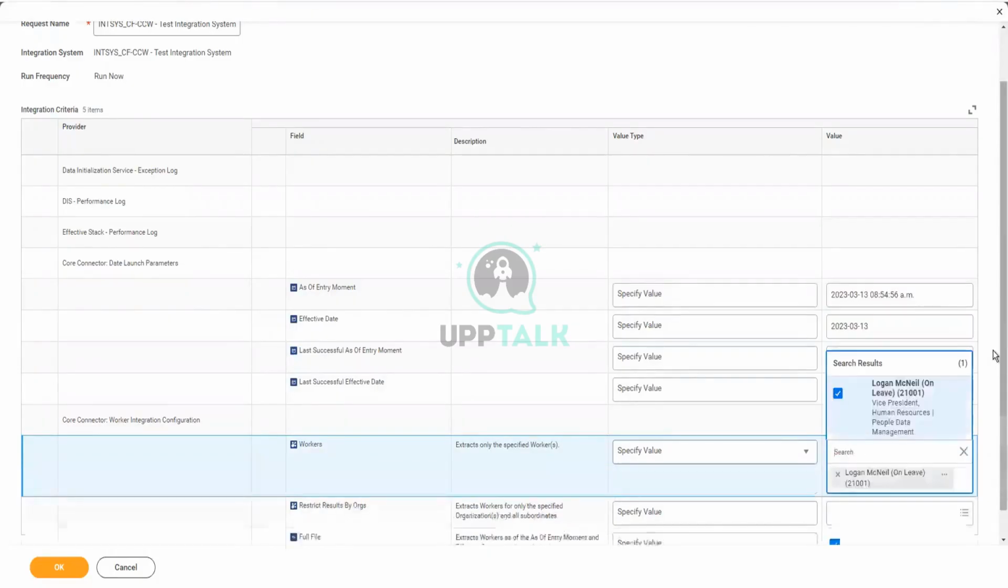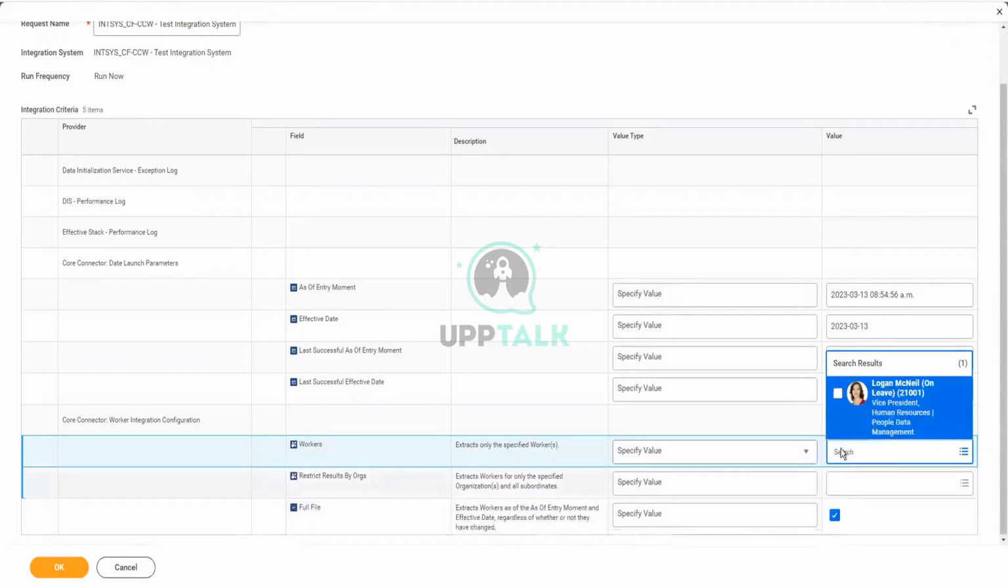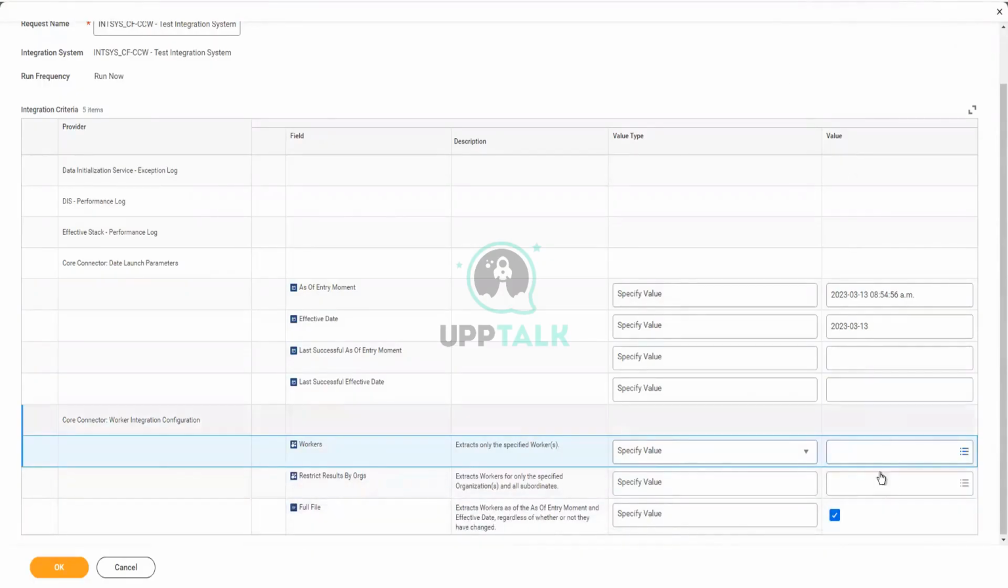If I want this integration to search only for a couple of users, I can do that. Otherwise, I can let it run blank and it will capture all the information of all the users. Currently, as we have selected in our integration map an attribute to include terminated users in the full file, and we have selected the full file, we should expect to see all the terminated users as well.